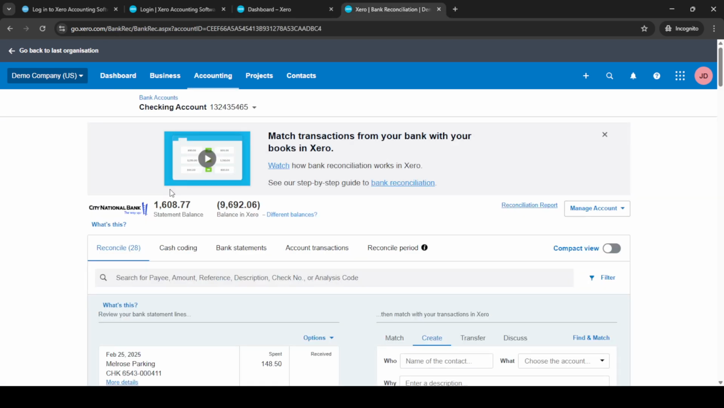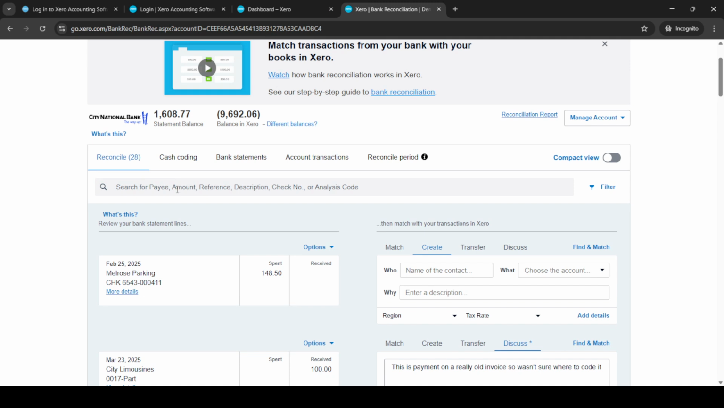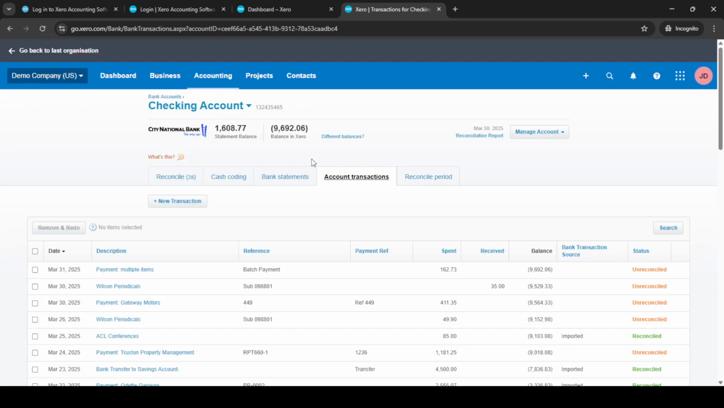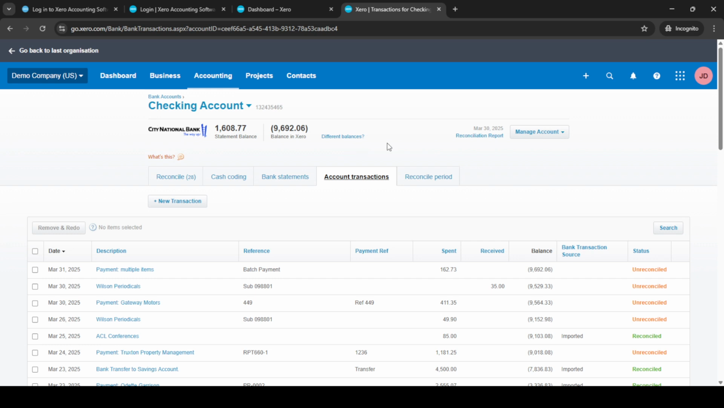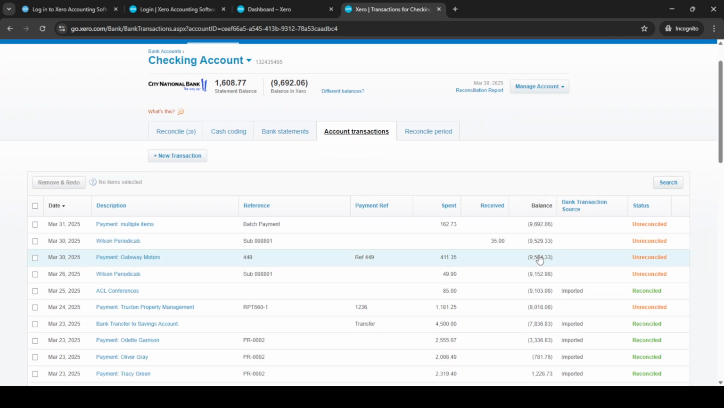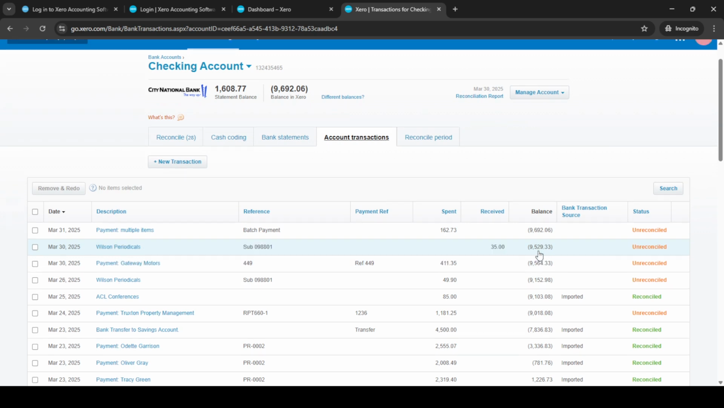For the purpose of reconciling a transaction, direct your attention to the section where it mentions Reconcile items. Click on it. This will take you to a list of transactions waiting to be reconciled. Now you'll want to click on Account Transactions. This action brings up an overview of all transactions associated with your account. It's a good idea to familiarize yourself with this section as it provides a comprehensive view of your financial activity.